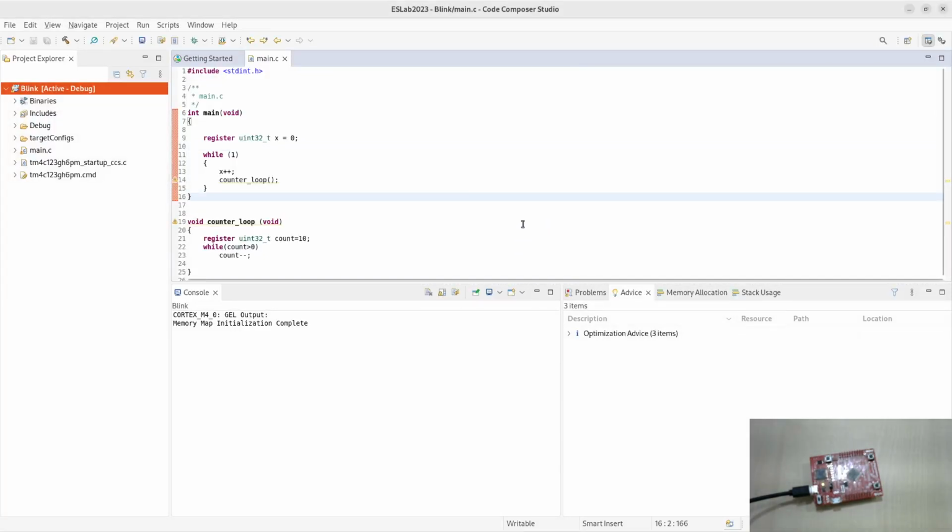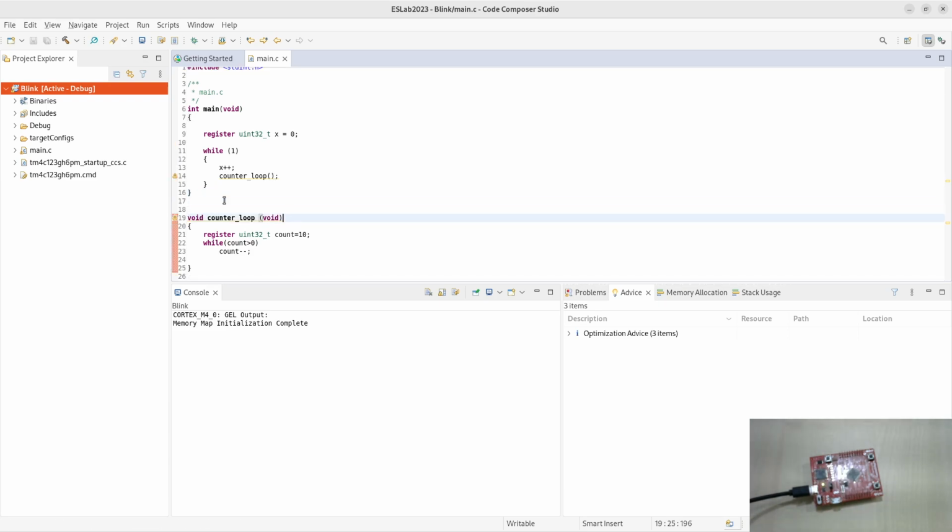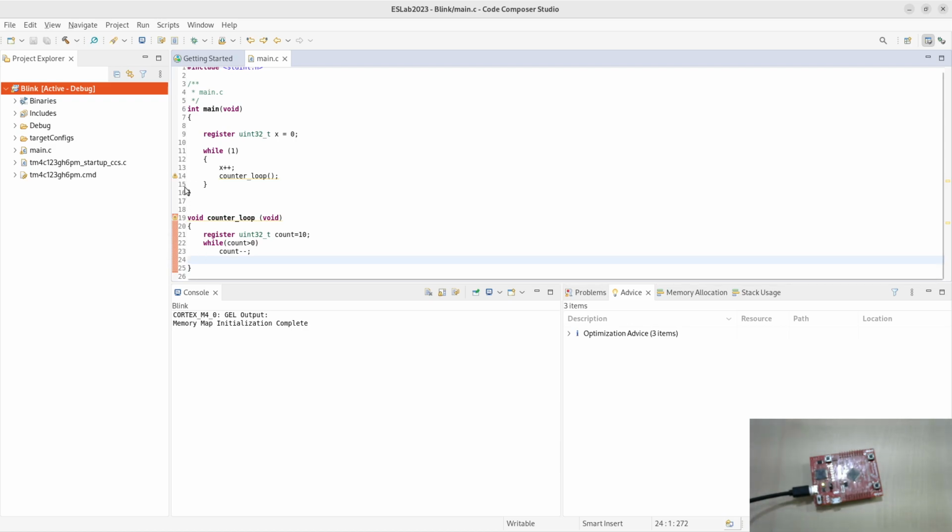So let's do one more step, and that is now I've created this little function called counter loop. Inside counter loop, we declare a variable called count, and then we keep decrementing it until it reaches 0. So while count is greater than 0, count minus 1, and the moment this is done, we'll break out of the loop and go back to main.